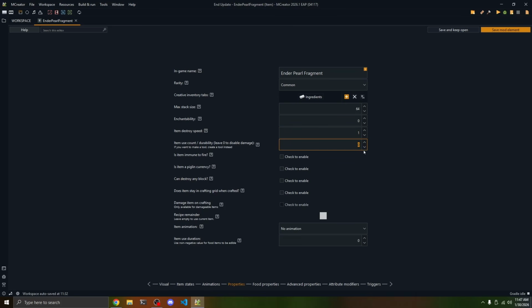Item use count and durability is basically the durability of the item. As I'm sure you can gather, it gives you that little durability bar underneath it. And if we put in here, for example, 300, it will have 300 uses. But again, it's just a regular item, so I'm going to put this back to 0.